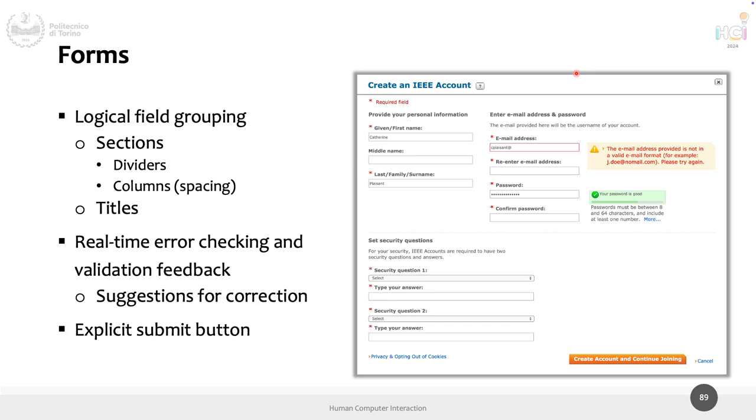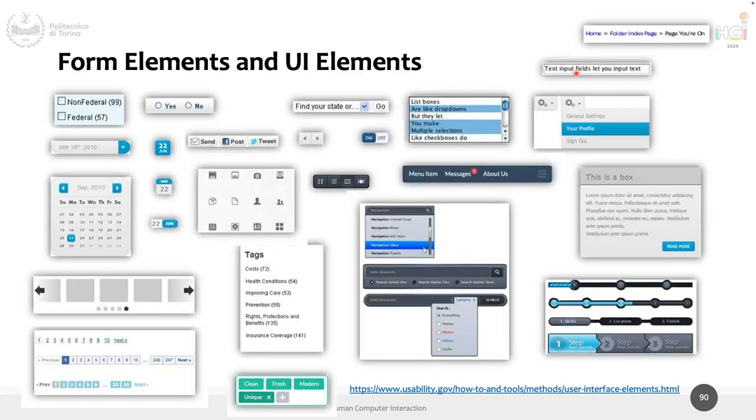Forms, similarly, should group logically similar items. Use sections, dividers, titles. There should be real-time error checking, validation feedback, possible suggestions for correction, like the password is too short, or the strength of the password is okay, or the name cannot be empty, etc. And there should be an explicit submit form to give the user a sense of completeness of a task. But these are partially things you have met in the web application, partially.